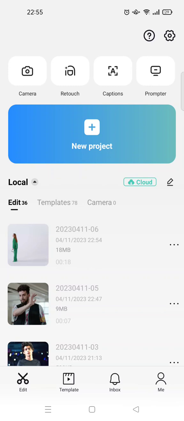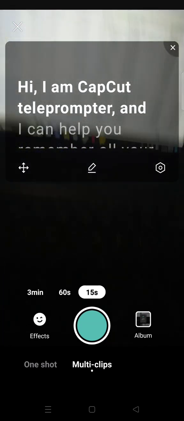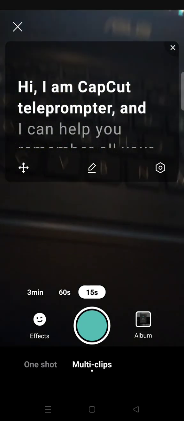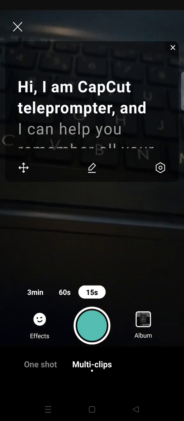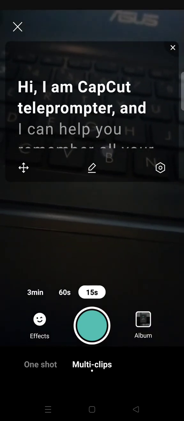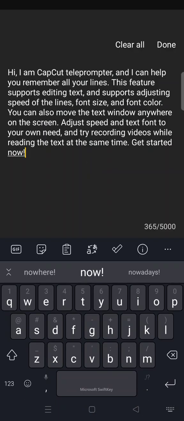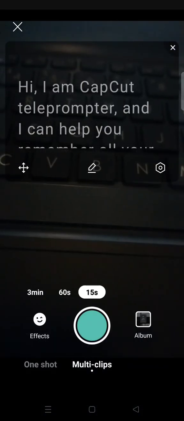So to use the feature, you can just open CapCut and then click on the prompter at the top right corner. And here the camera will be open like this, and there will be a teleprompter on your screen that you can edit with your own text here. You can just copy and paste your script in here, and after that just click on done.